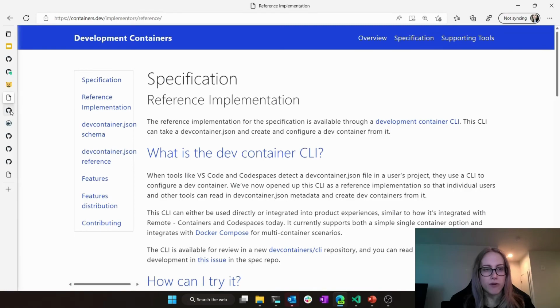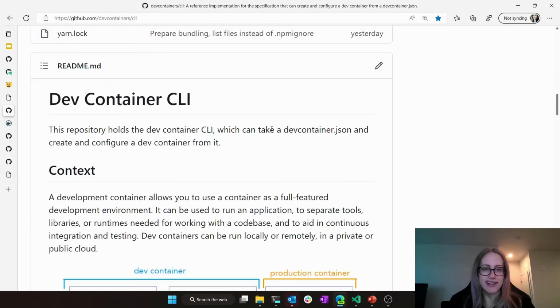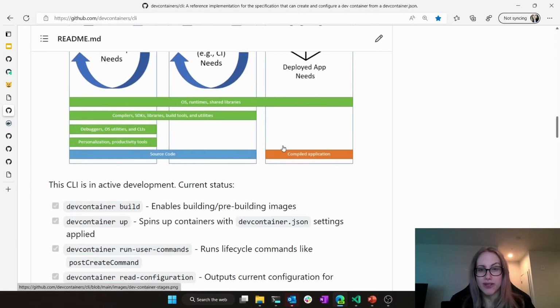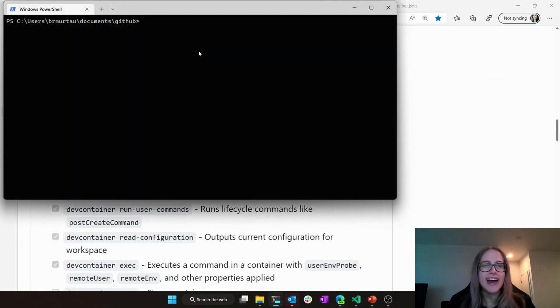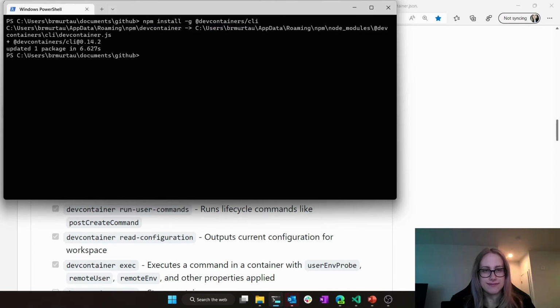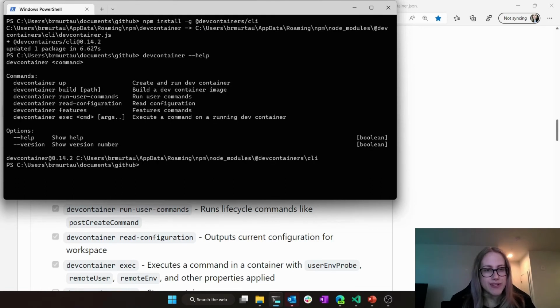So if I go over to devcontainers/cli, we'll be able to see the actual code of that CLI and maybe how we can go ahead and use it. All right, so let's go ahead and install the CLI, and it's just an npm package, so we can install it through npm install. And now let's go ahead and explore its commands. So I always like doing a help whenever I install something new. And we're gonna see there's variety here.